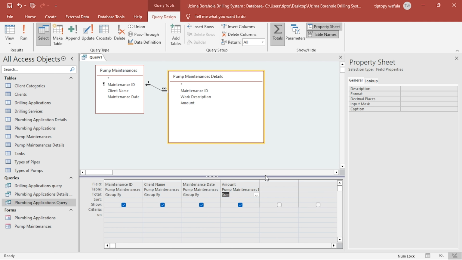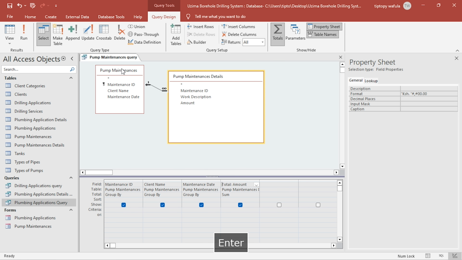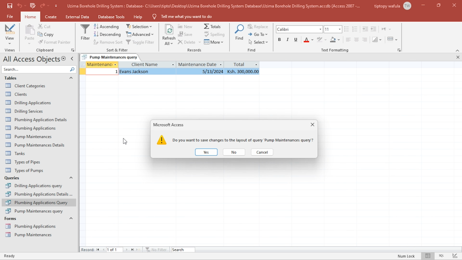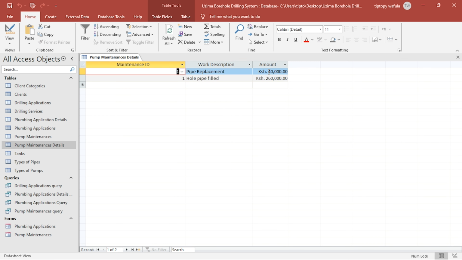Then I change that to Kenyan currency. So if I save, and now this is pump maintenance query. Okay, so now we have the total here, which is 300,000. It comes from the different pump maintenance, that is 40 plus 260, which gives you 300,000.